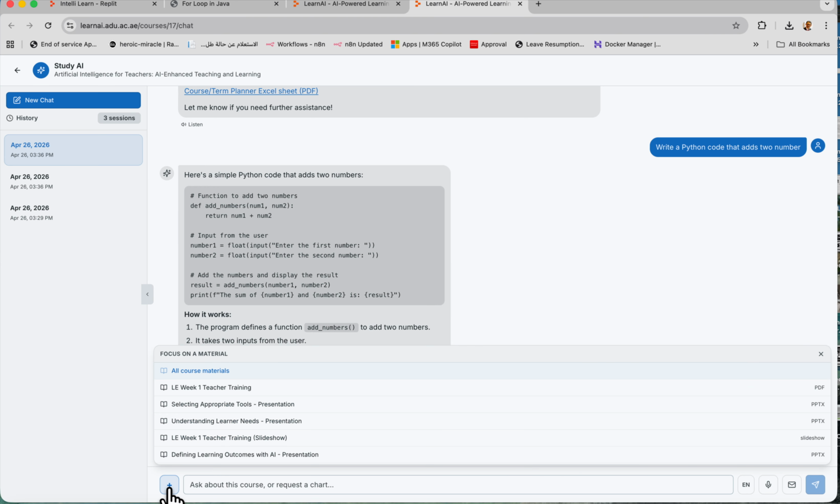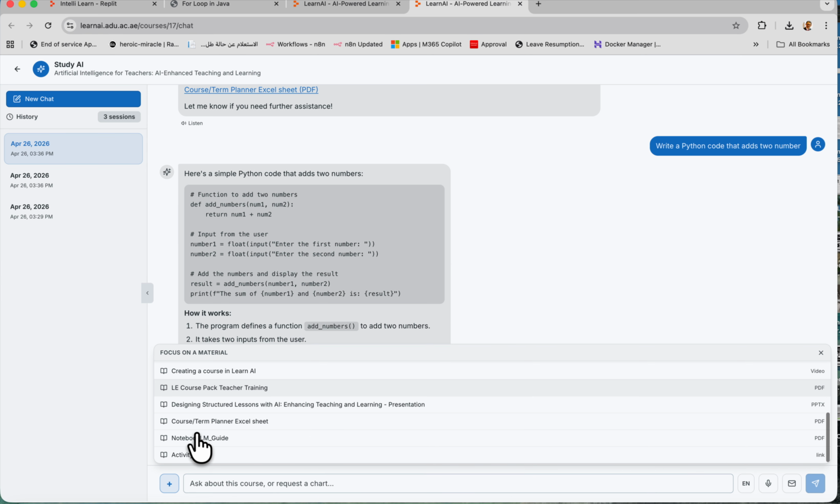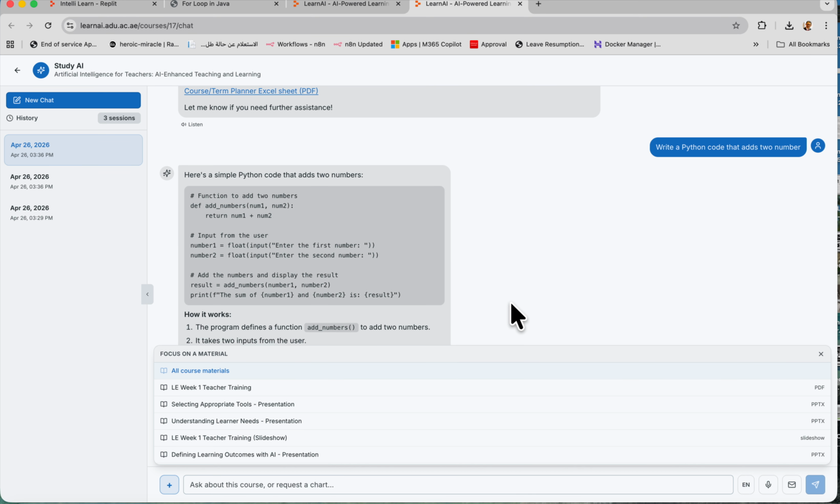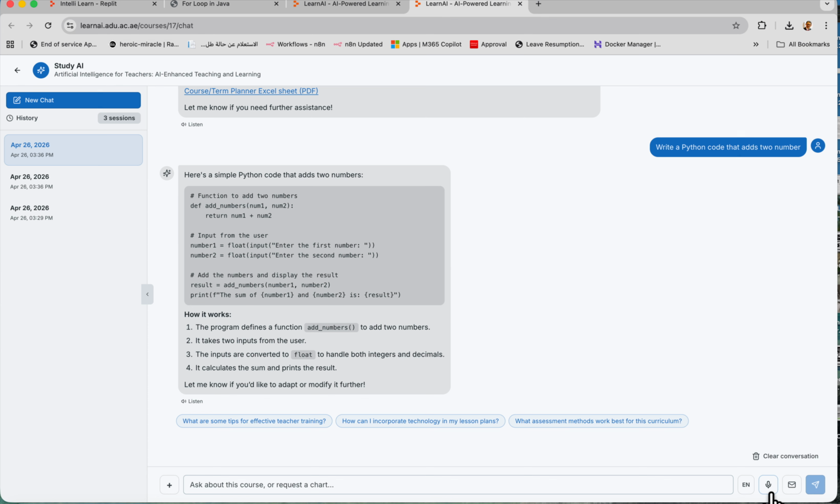And here these are many other things. You can also post different things. You select any material you want the discussion to be on. This is all coming from the course, and then you can chat on that material. We're working on adding more things to it. You can also talk on the phone, or you can send an email to someone.